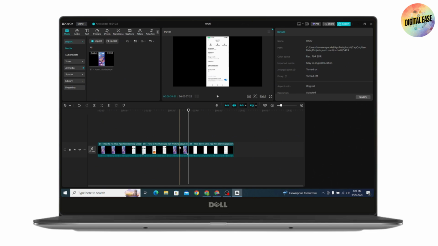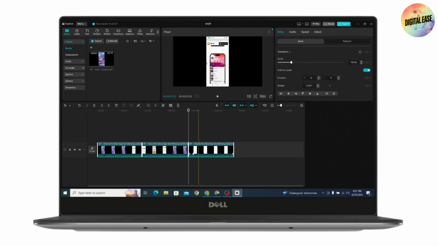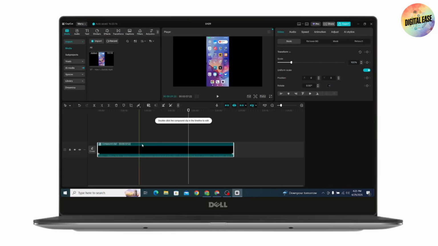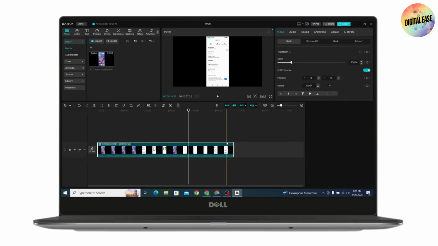So once you have your split, now if you want to delete a split in your CapCut, or if you want to remove the split, then one way is you can just simply press Ctrl Z and your split will be removed. You can just simply go with the undo icon right here, click on undo, and your split will be removed. Or if you want your split, but if you don't want them to show like this, then what you need to do is just right click on it, and then you will have an option of Create Compound Clip. You need to click on it and you will have a whole new video without any split.